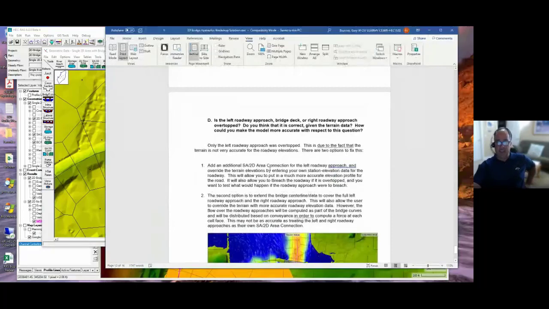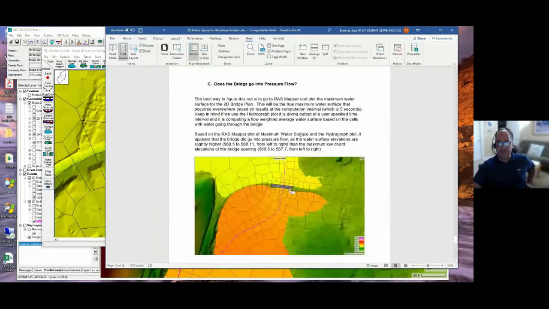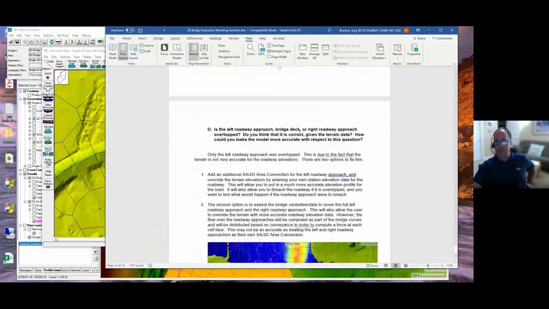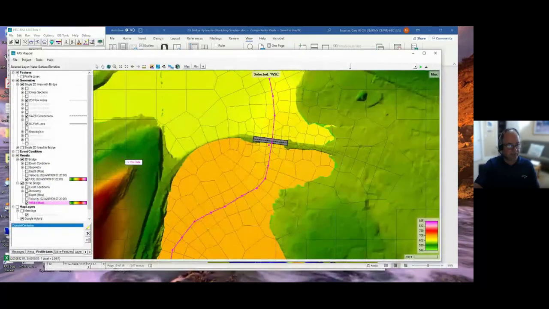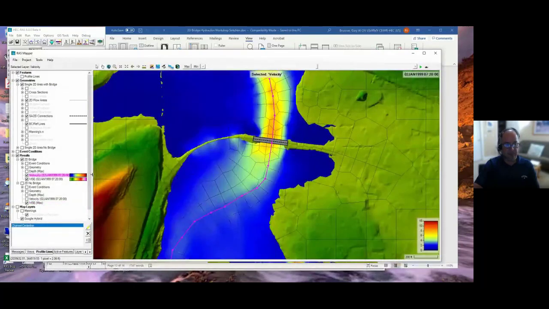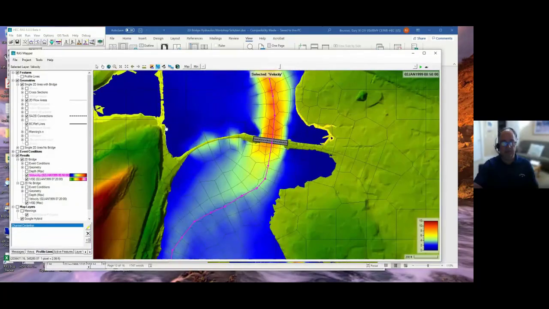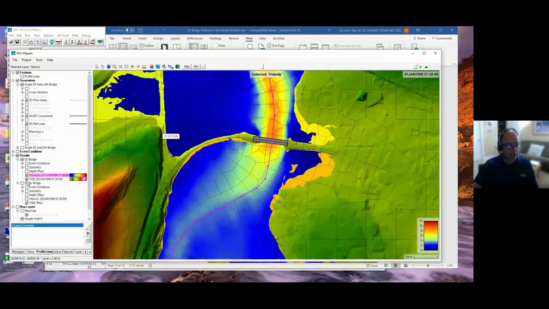And then the last question was, is the left roadway approach or right roadway approach overtopped? The bridge deck wasn't. So what about the roadway approaches? Well, we can see that in RAS Mapper. What I like to do for that is turn on velocity, and then turn on the velocity tracers. Now, let me turn off water surface.